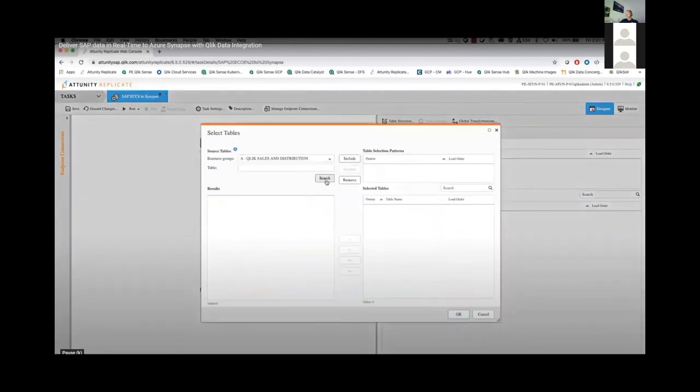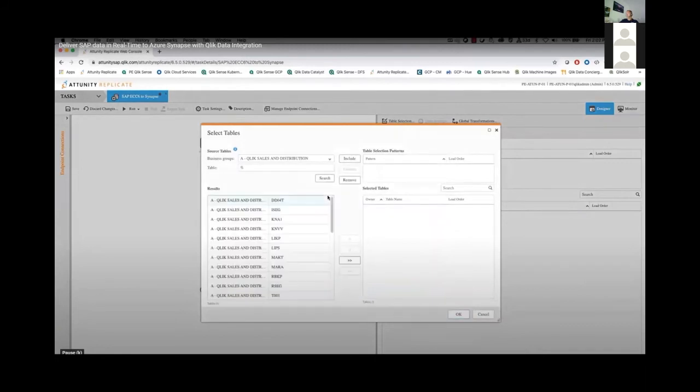So to do that, we're going to go ahead and start by choosing tables. Now I'm going to go ahead and choose some order to cash information from the sales and distribution module.